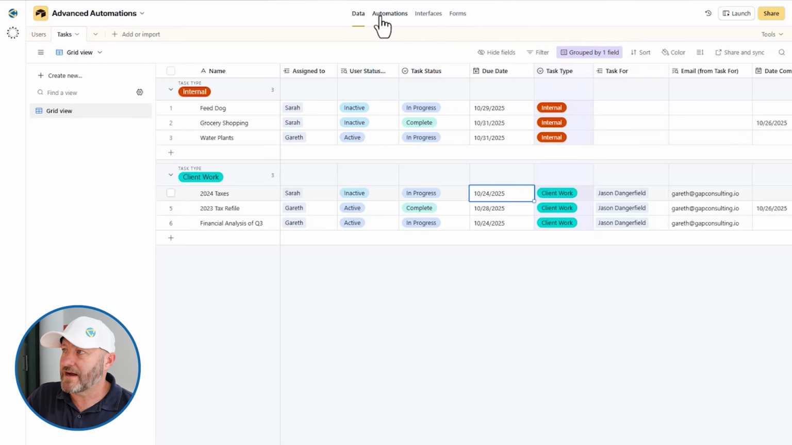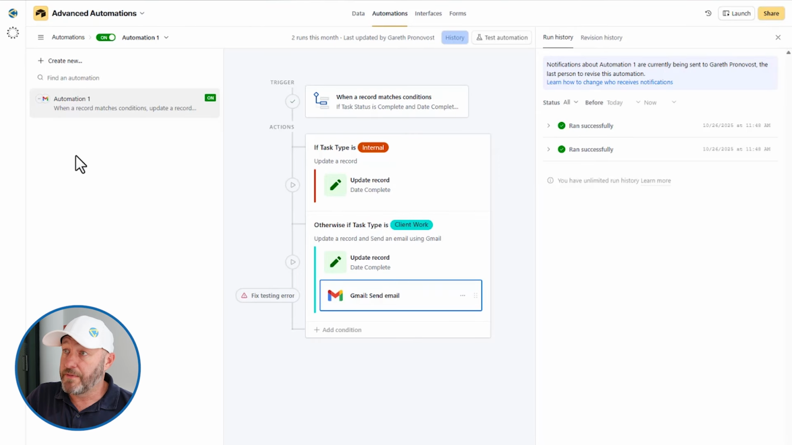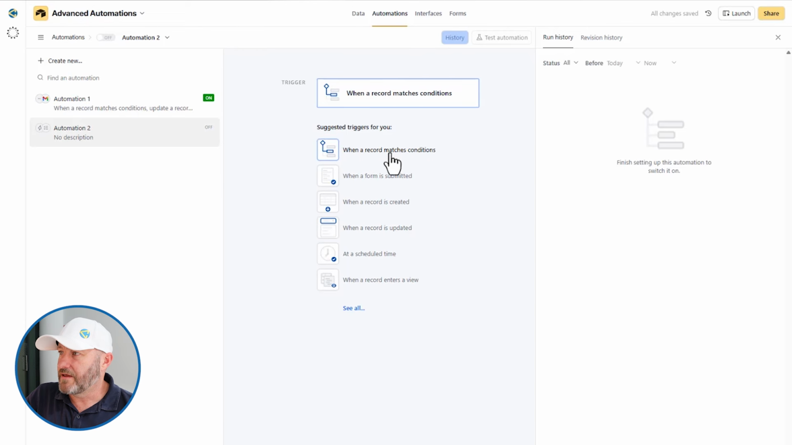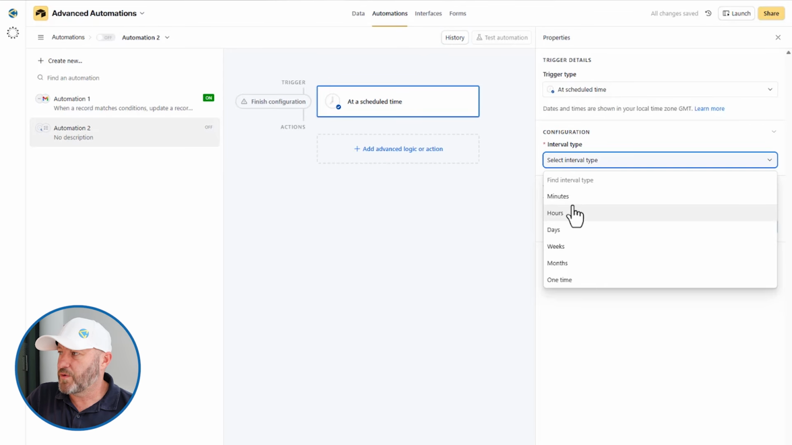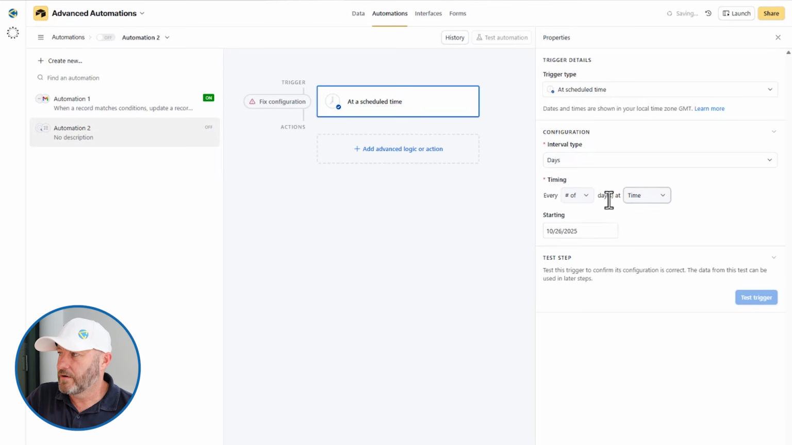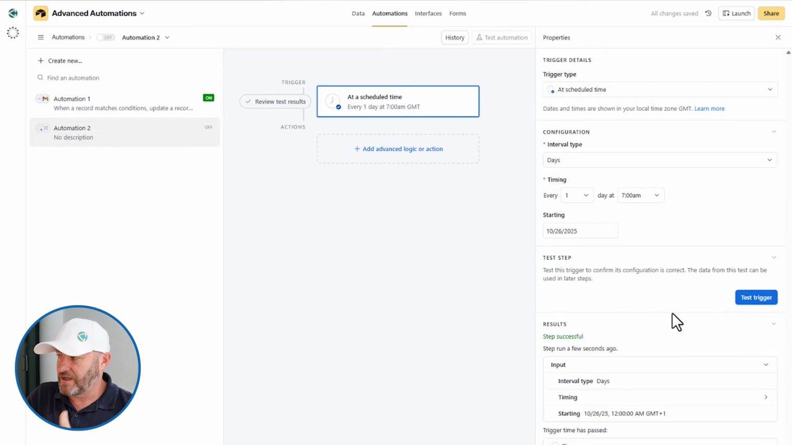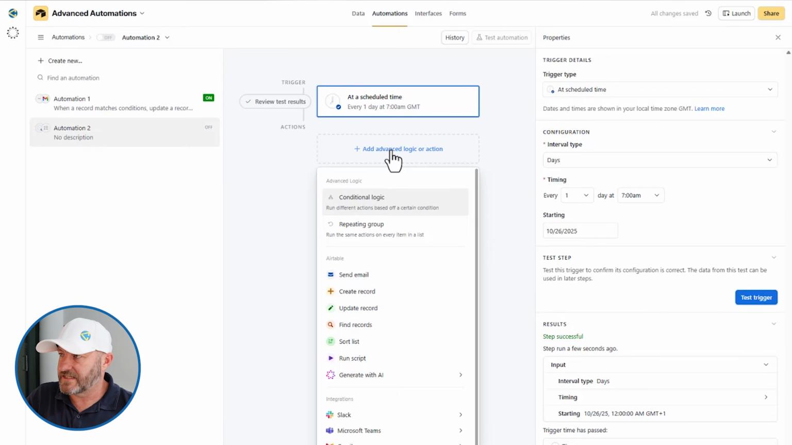So let's go ahead and jump back to our automations now, and we're going to build a new automation. And here we will say that let's trigger this on a scheduled time. So this would trigger every day, for example, every one day at maybe 8 a.m. or 7 a.m., whatever you choose. Test the trigger. There's nothing really to test here. We'll move on to the next step.